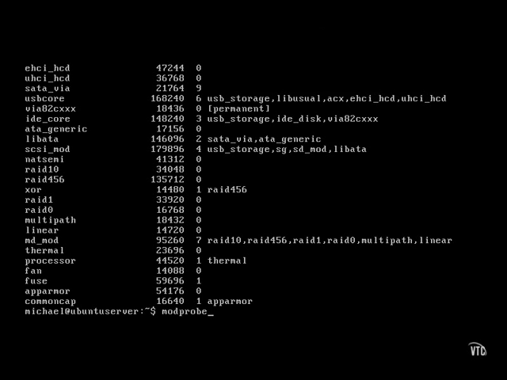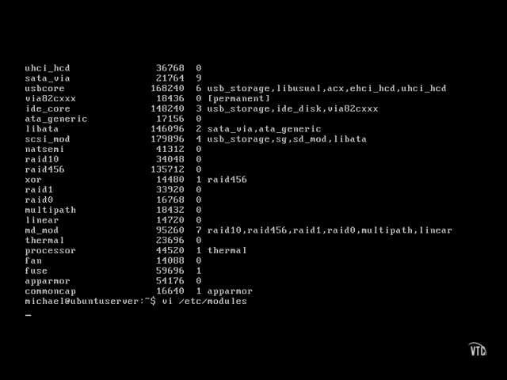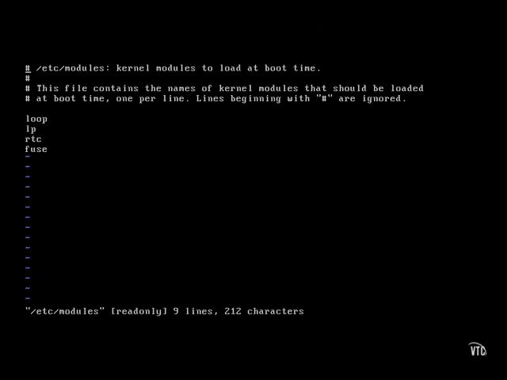If the module needs to be loaded during the boot process, it can be added to the /etc/modules configuration file. Note there are a few modules included in that file.